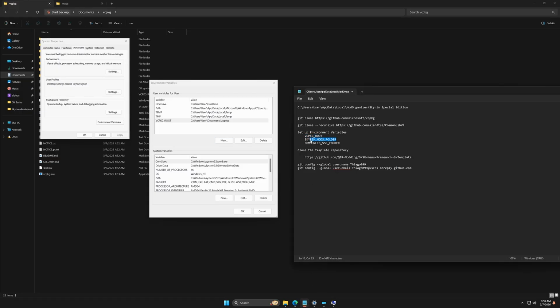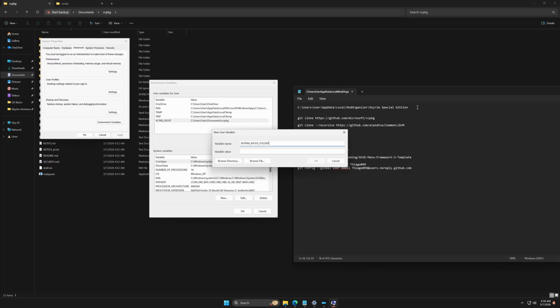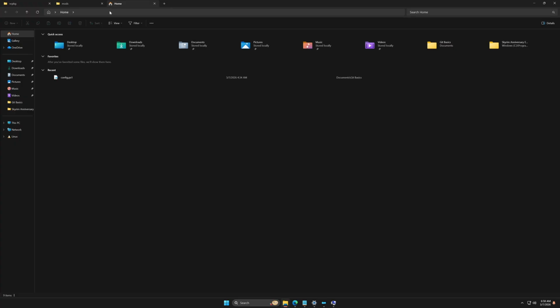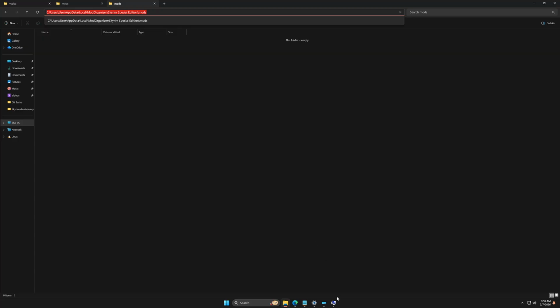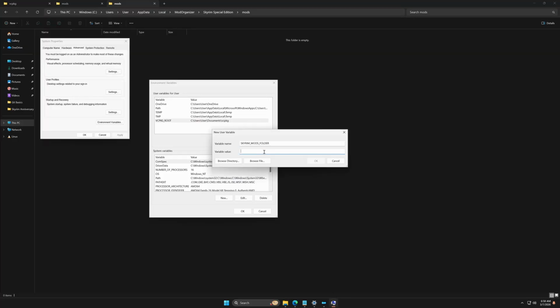Now let's define the second variable. Click on New and paste the second variable name. The value should be inside the path we saved earlier. We can paste the path into Windows Explorer, navigate into the mods folder, copy the path and paste it as a value.